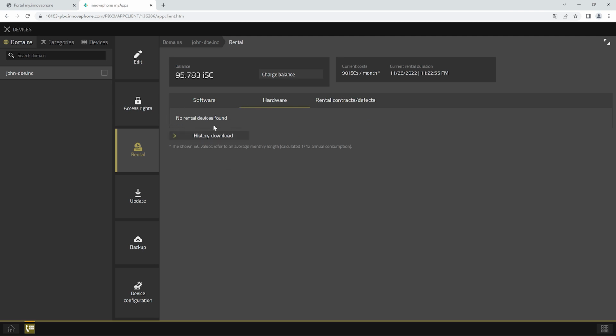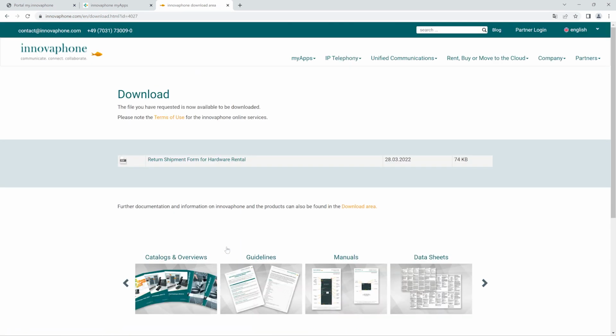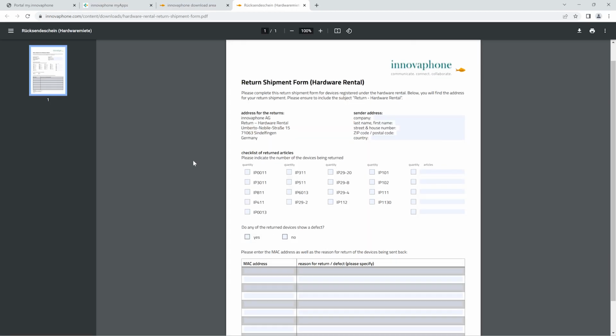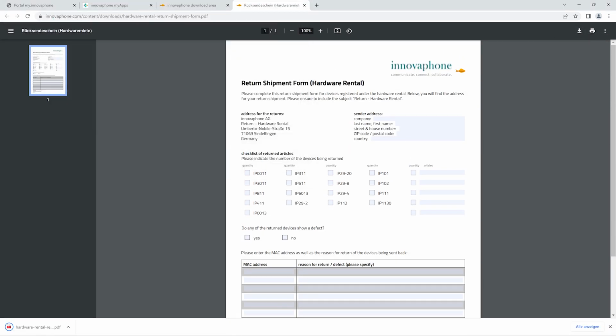Please do not forget to add the return shipment form when returning the hardware. The return shipment form for hardware rental is available on our website along with additional information. Simply download the PDF, fill in the required information, and add the form to your return shipment.